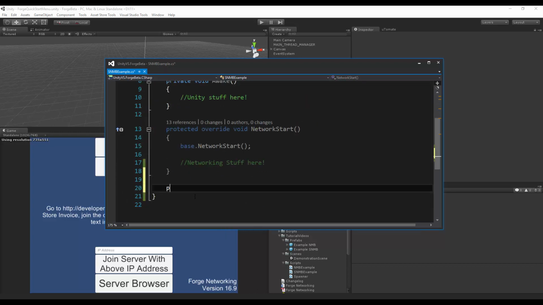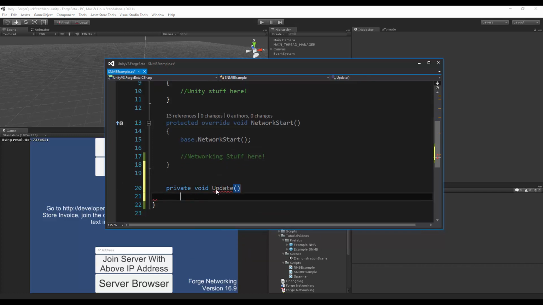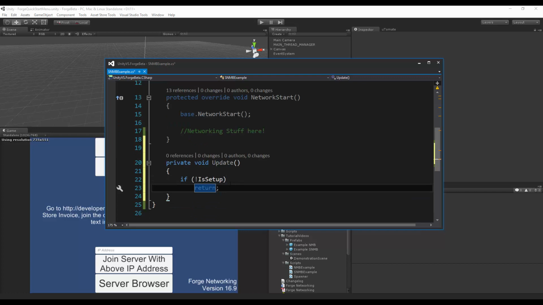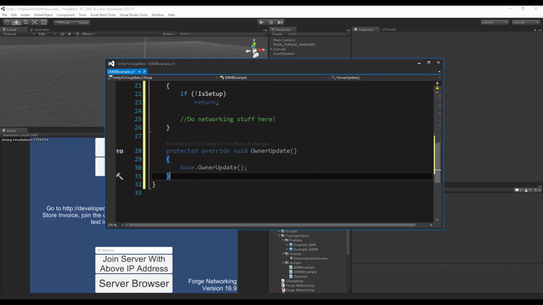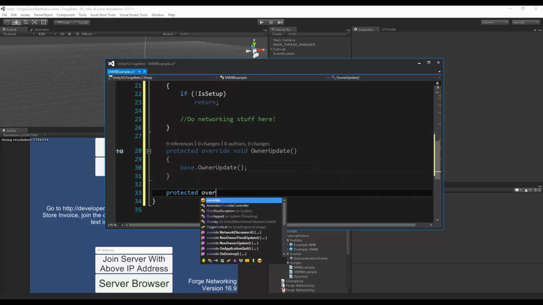So if you have a basic Unity update, you want to make sure that any networking logic is only called if it's set up. If it is not set up, you return, and if it is, then you would do networking stuff here. But these overrides that you can do, override OnOwnerUpdate as well as OnNonOwnerUpdate. I'm just going to type them in really quick here.